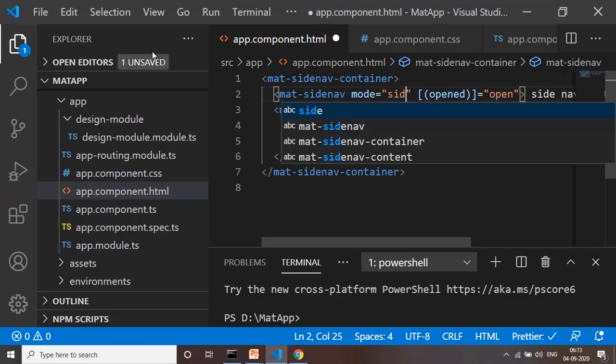Now it's not overlapping, it's pushing the sidebar. And then we'll have the side here. Now in the side mode, it will show the sidebar and the main content side by side. Beside this, the sidebar has three methods: open, close, toggle, and you can use those methods to open the sidebar, close the sidebar, or toggle the sidebar.